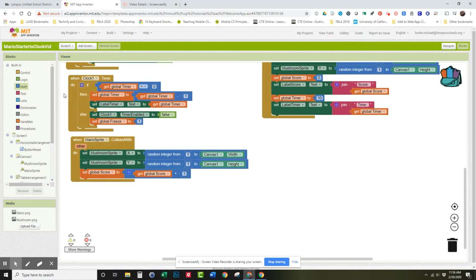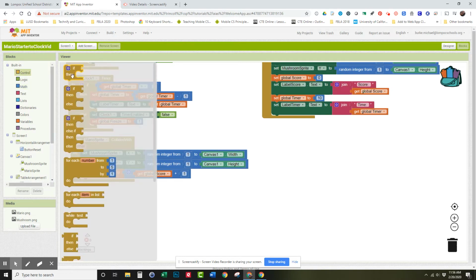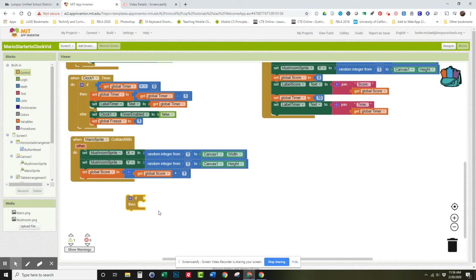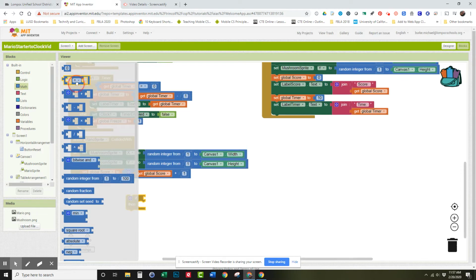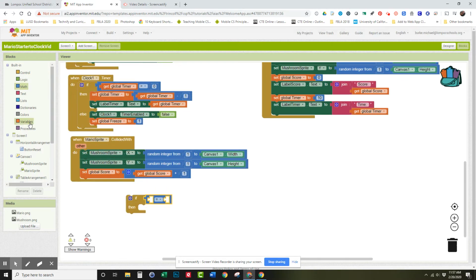The game is over. So let's come back to our if then, and I'm not even sure if we need an else. I have to think about that. But let's go with an if then, and the if is going to be if the freeze is equal to 0. So let's get this little equal one out here. If the freeze is equal to 0, what does that mean?